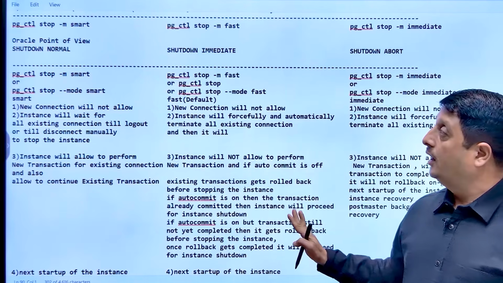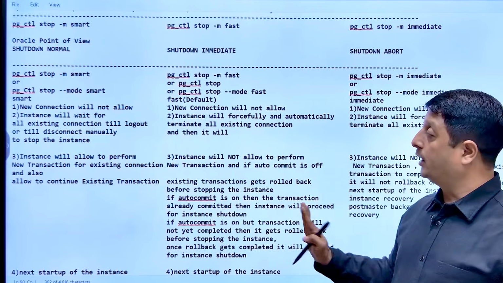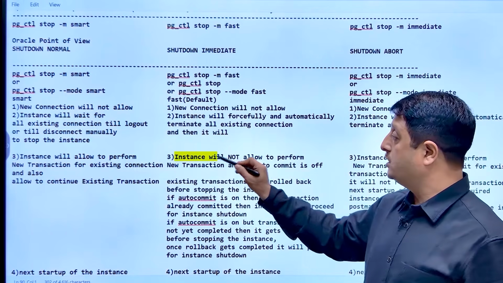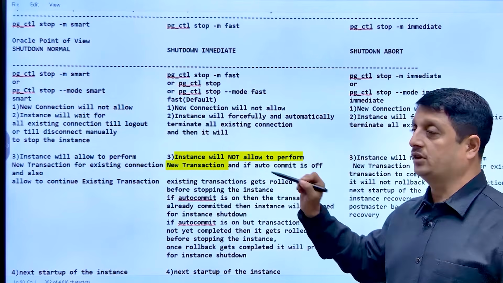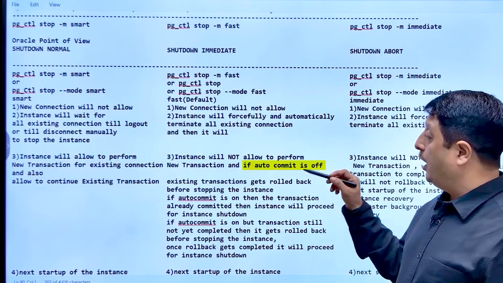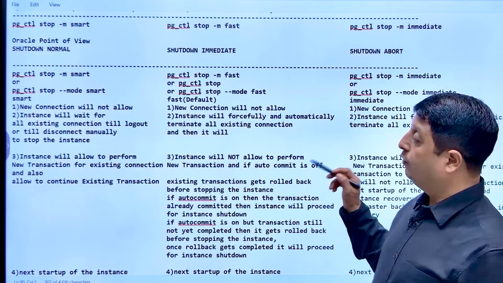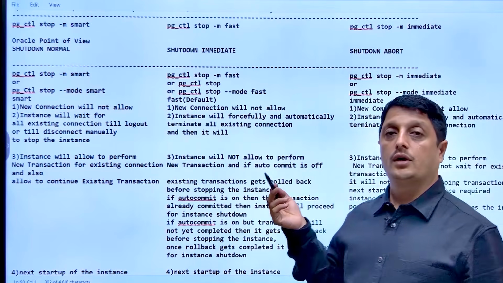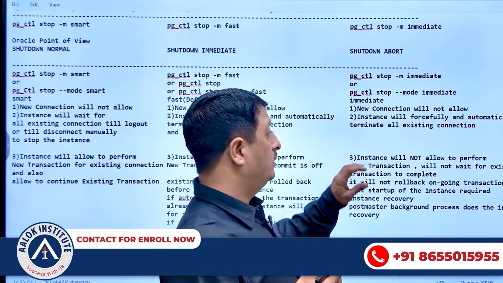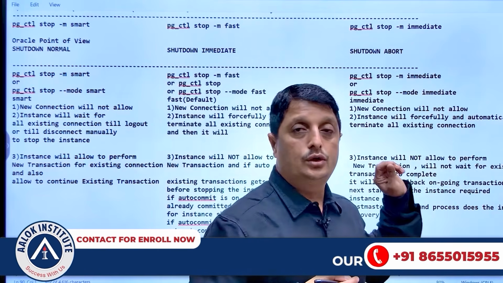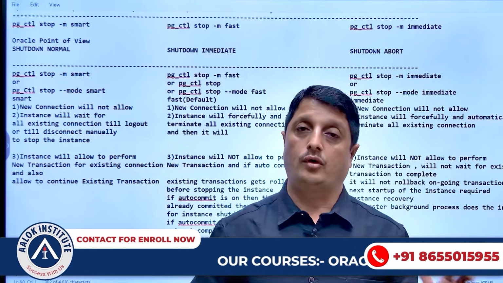Whereas in case of fast, it will not allow new connections. So here the instance will not allow new transactions, whether auto commit is off or on, it doesn't matter. It will not allow you to perform new transactions. The same applies here as well. New transactions will not be allowed.